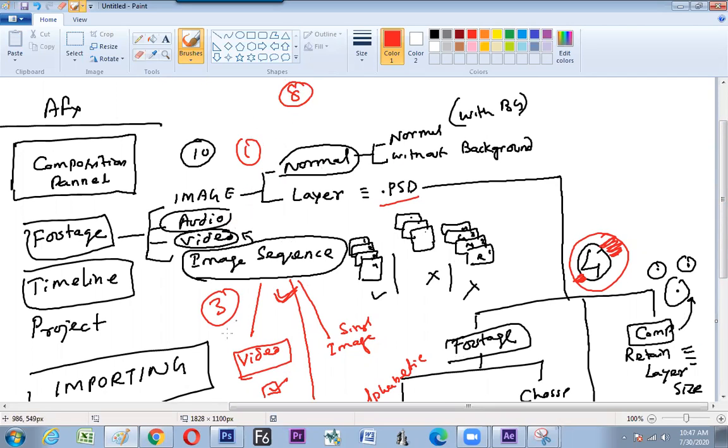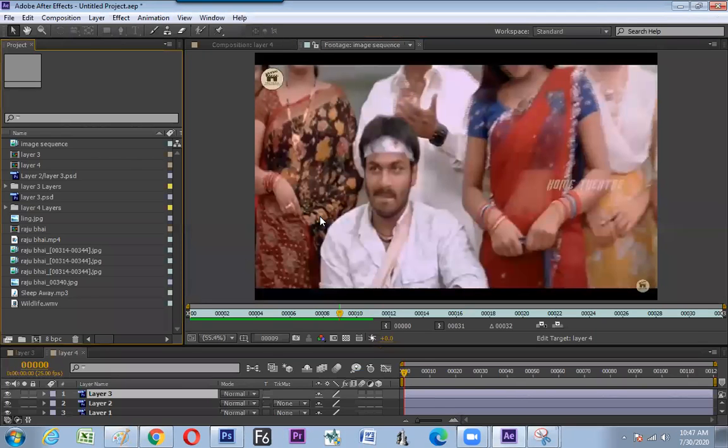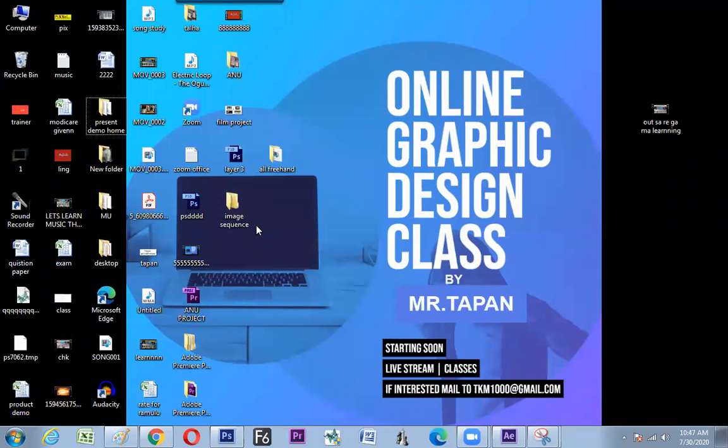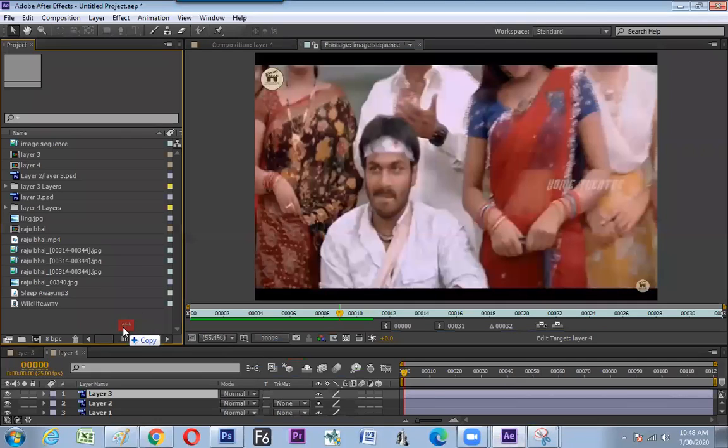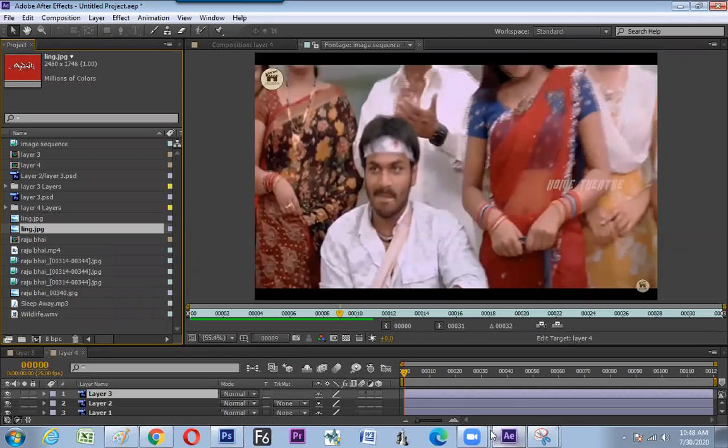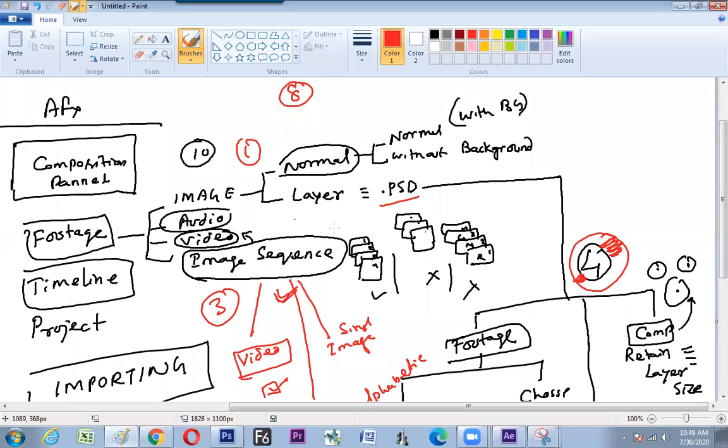And the next method is that we can directly drag and drop. This is in every software. If you feel this particular image is to be taken in, then just drag and drop it into After Effects onto the project panel or anywhere. So it is also a method, the drag and drop method. Here again, one more method we have understood to import files is drag and drop, the ninth method.